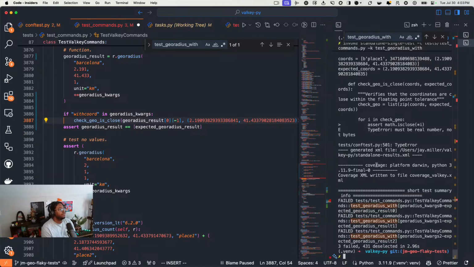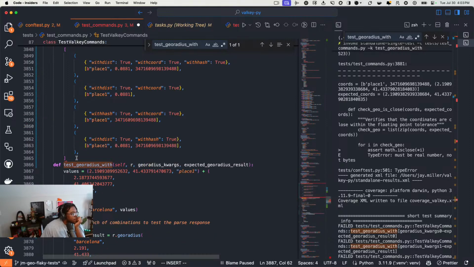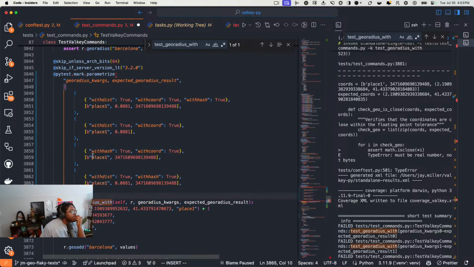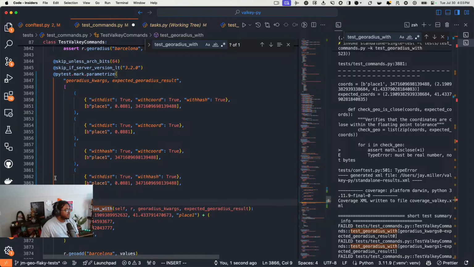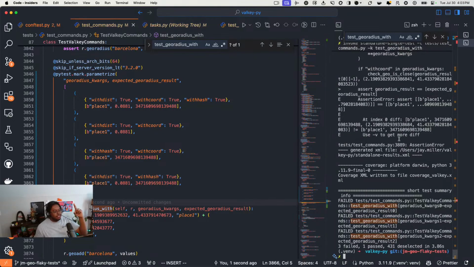Whoa. Must be a real number, not bytes. Oh, it didn't save. That's why. Why did it not save? Huh. Oh. Okay. One passed. 3 failed, but 1 passed.